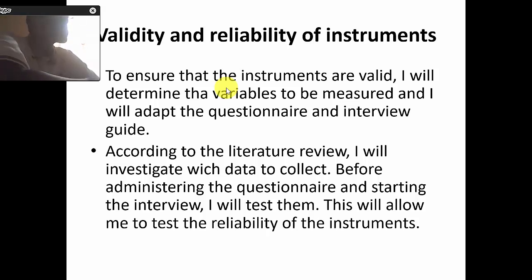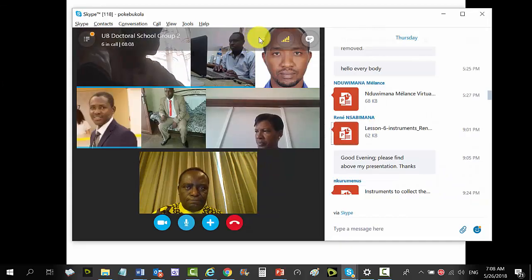So to test the validity and the reliability of the instruments, I want to ensure that the instruments are valid. I will determine the variables to be measured and adapt the questionnaire and interview guide according to these variables. According to the literature review, I will investigate which data are correct. Before administering the questionnaires and starting the interviews, I will test them and this will allow me to test the reliability of my instruments. Thank you.